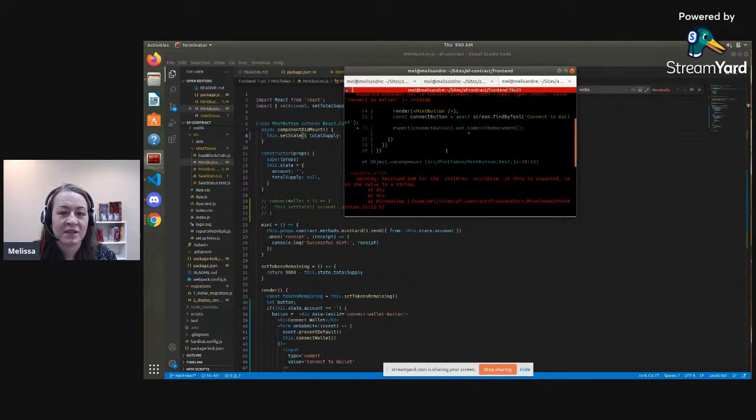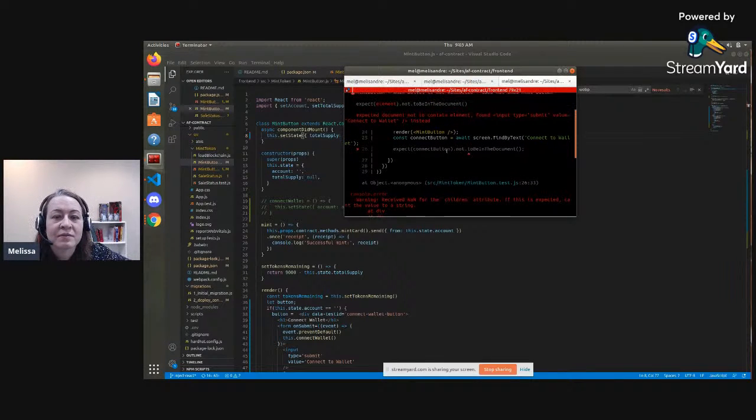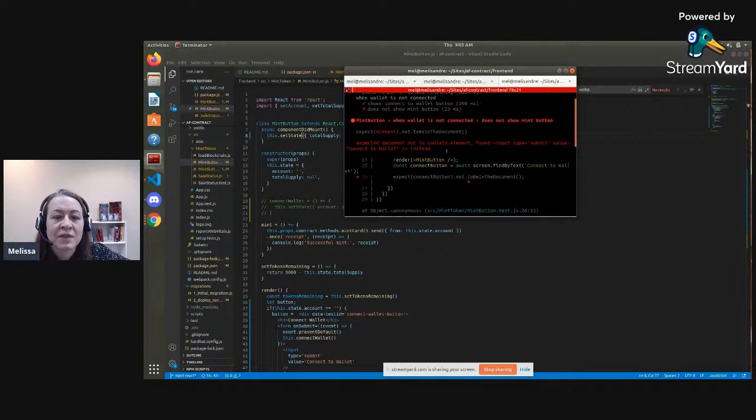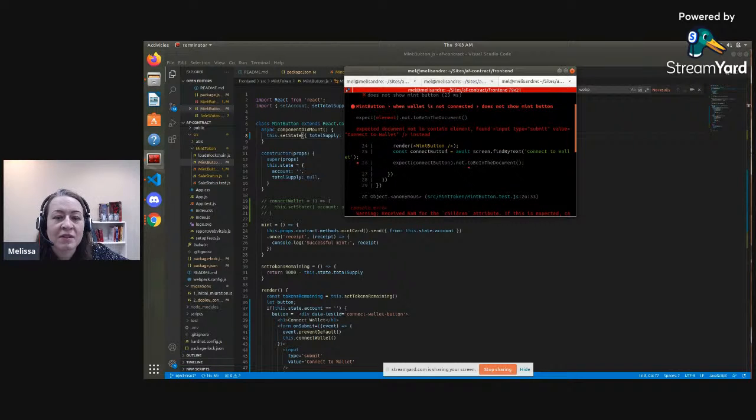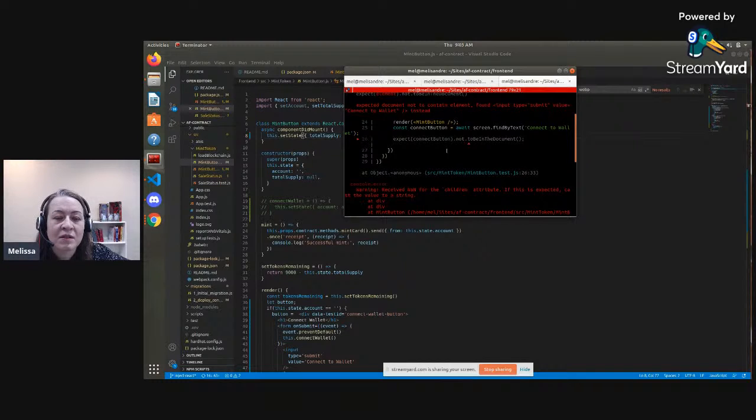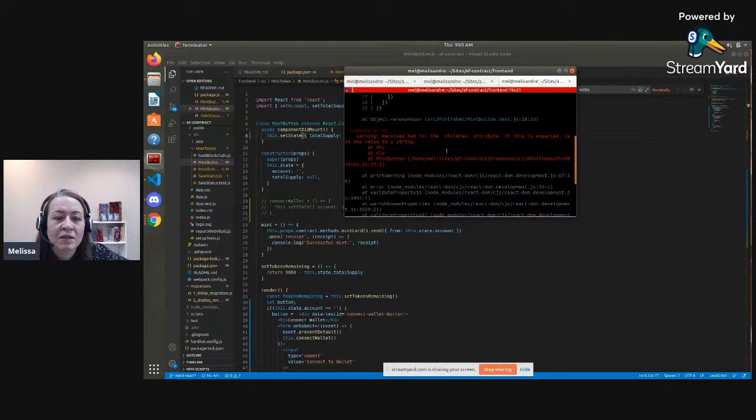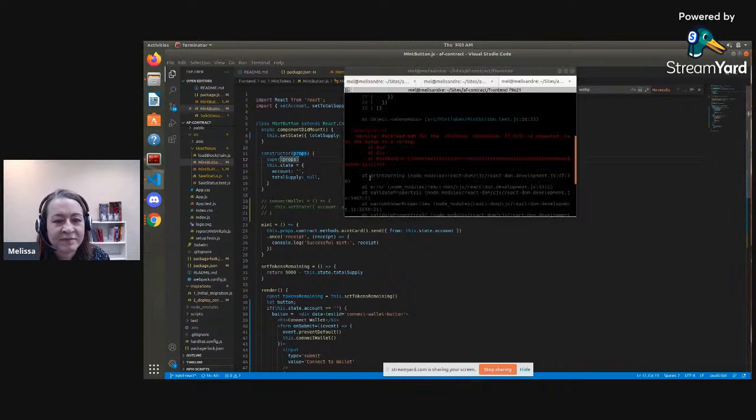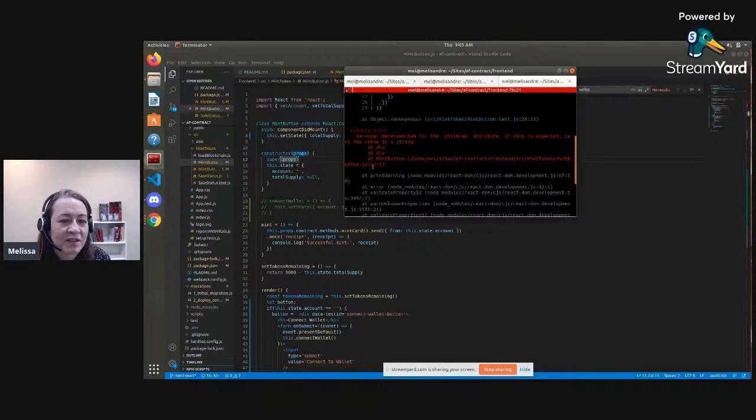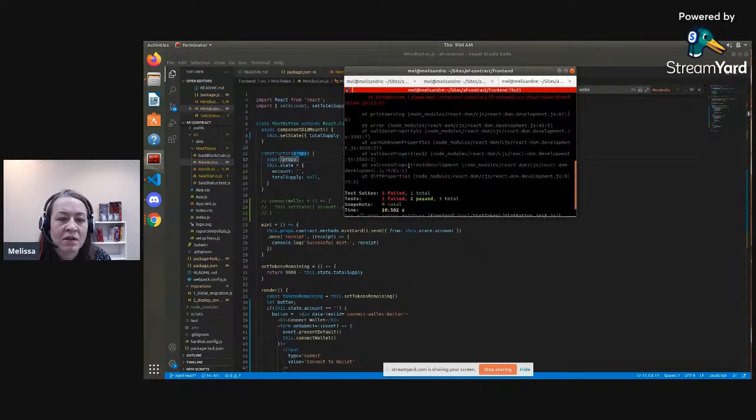One failed. It is in the document. Twelve. Mint token, mint button, JS 12. Super props. What? Received non for the children attribute. If this is expected, cast the value to a string. Huh. Interesting. I'm not sure what that means.